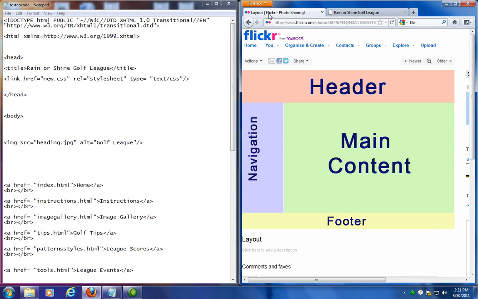Basically, I want to have a header section at the top, which will be a graphic. Over on the left-hand side I want my navigational buttons. I want my main content over here on the right, and then I have a little footer section at the bottom. I'm going to take the text I've created in an HTML notepad and use cascading style sheets to position each section.